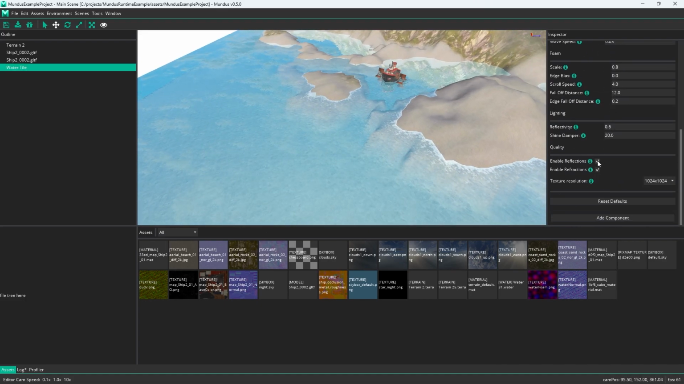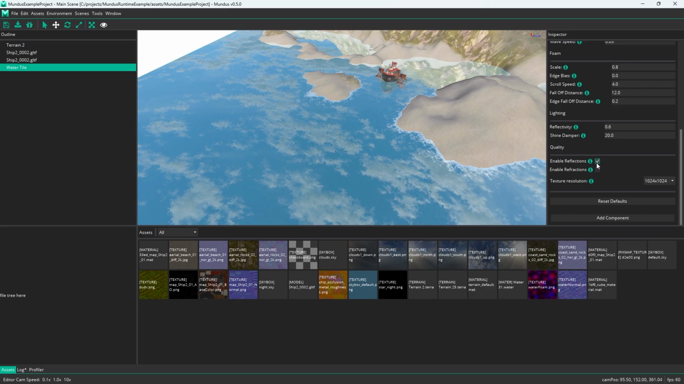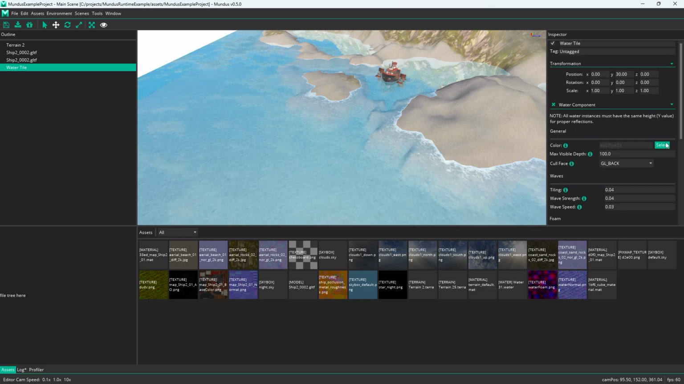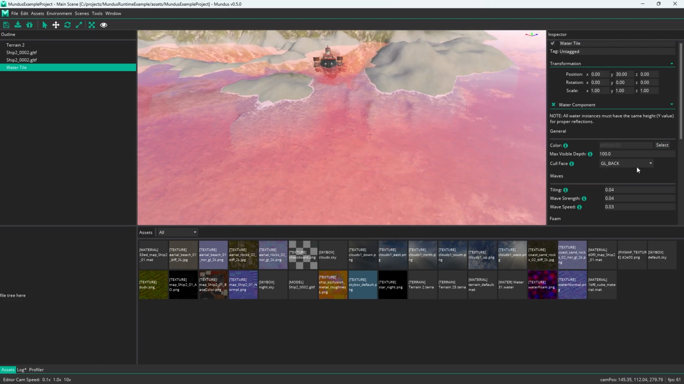We got two new options down here, so we can turn the reflections off and we can turn refractions off, or you can just have reflections. With that as well, we can change the color. So if we want to have like a blood ocean, there we go. Now we have a blood ocean.